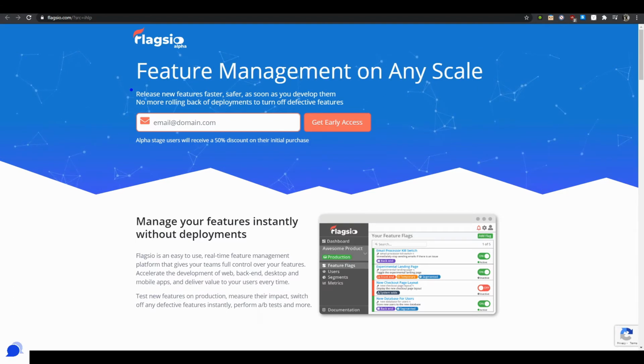As an H2, you say release new features faster, safer, as soon as you develop them. I think you're missing a dot here or something. No more rolling back of deployments to turn off defective features. So from your H2, I can analyze that the problem that you're trying to solve is people that create defective features by mistake, right? That end up in production usually have to roll back their changes.